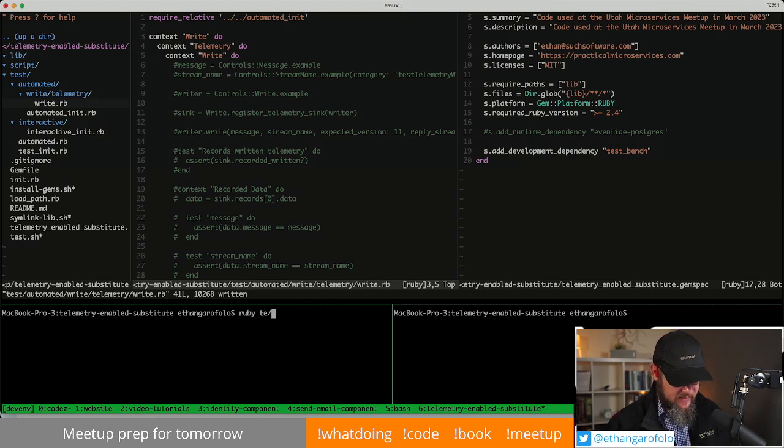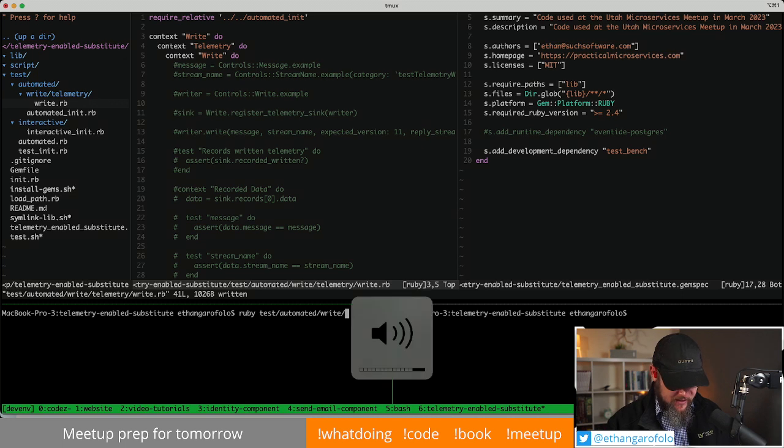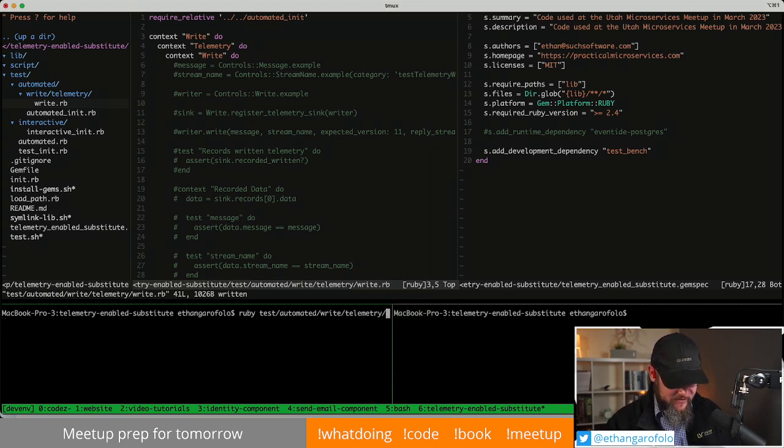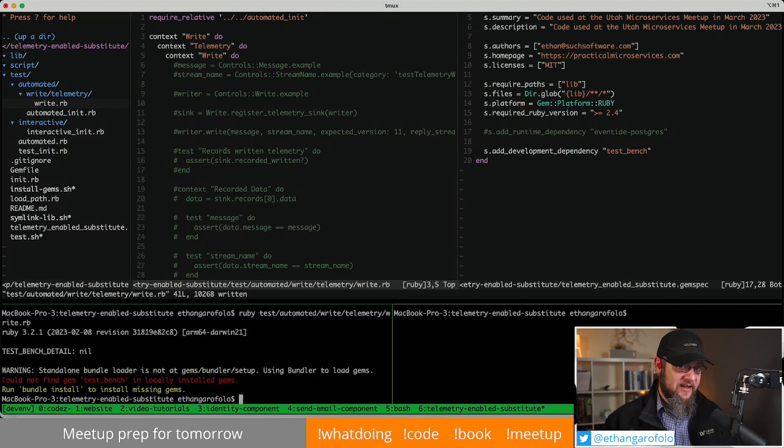So Ruby test. Actually, it won't run because there's a bunch of constants we haven't set up yet. So the first one will be that the telemetry enabled substitute doesn't exist. And that's just going to be in the require chain from having required the automated init. So Ruby test automated. That volume is up plenty loud. Let me turn that down. I'm sure that's exciting to hear that coming over the stream. Like, oh, neat. There's a beep there.